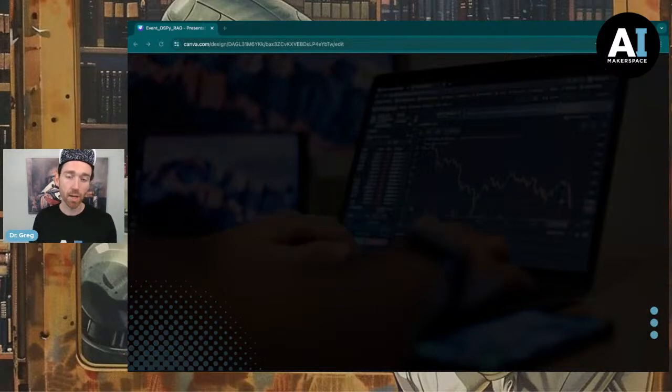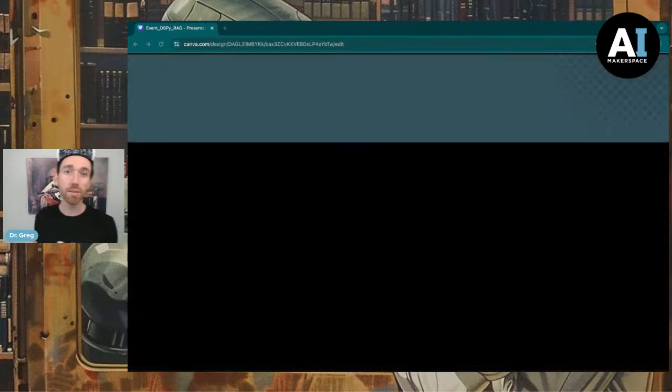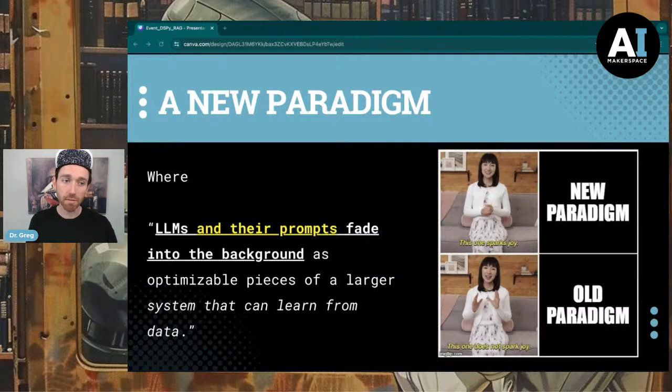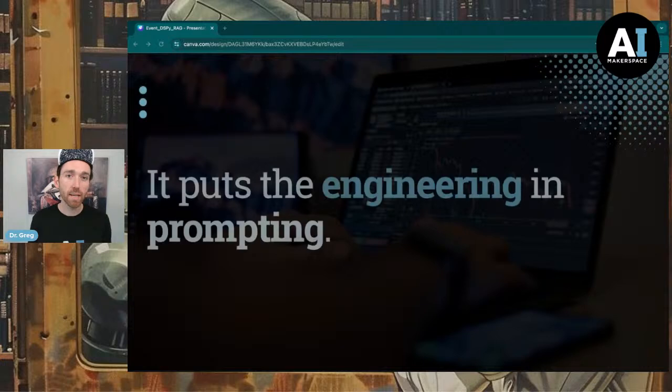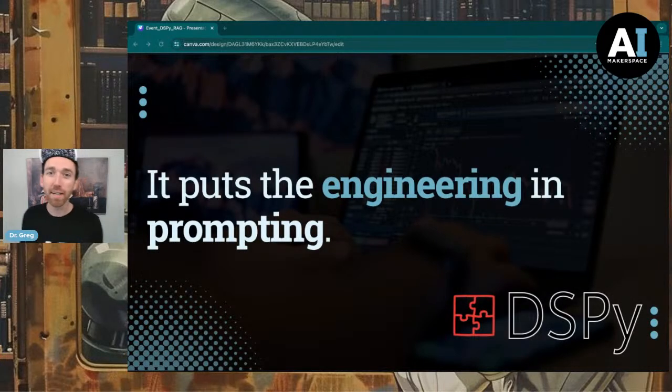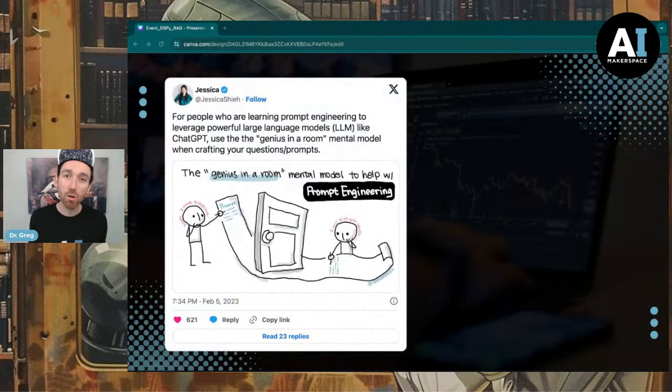DSPy, a review. Remember that we talked about, is this just advanced prompt engineering in the last event we did? Well, today, let's dig in and remind ourselves. One of the things that's often said is this is a new paradigm where prompts are fading into the background as optimizable pieces of larger systems that directly learn from data. What we saw is that DSPy is just a wrapper that we can use to automate prompt engineering. In other words, it puts the engineering in prompt engineering, right? And we'll see that this is a common thread throughout the different places that we're going to go today.